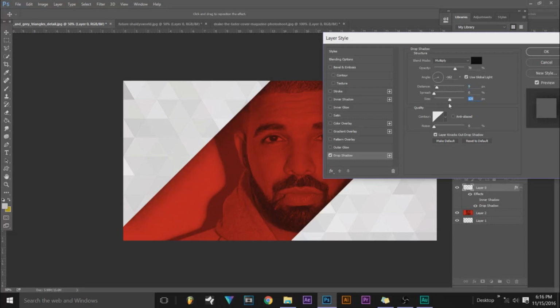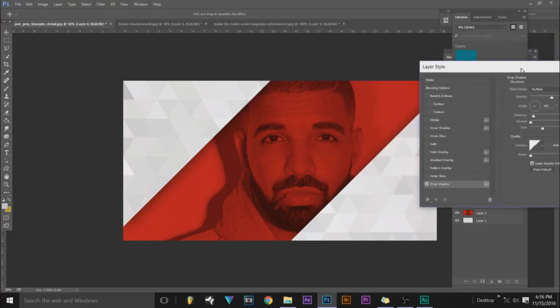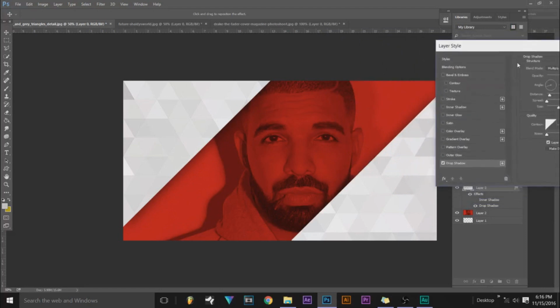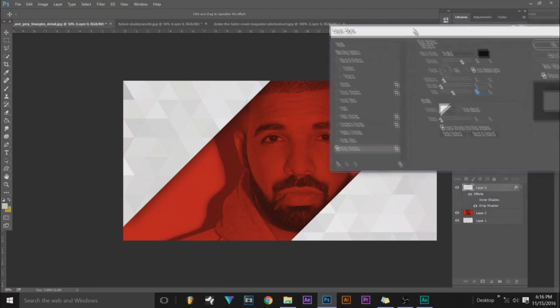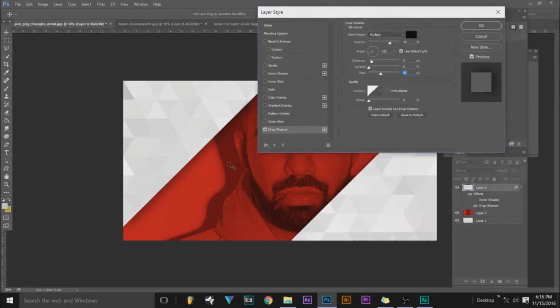And let's see, we don't want too much. I'm gonna try to make the angle. You can change the angle so you can get it on both sides. I'm gonna make it darker so you can see it better. And just see if I can get it on both.